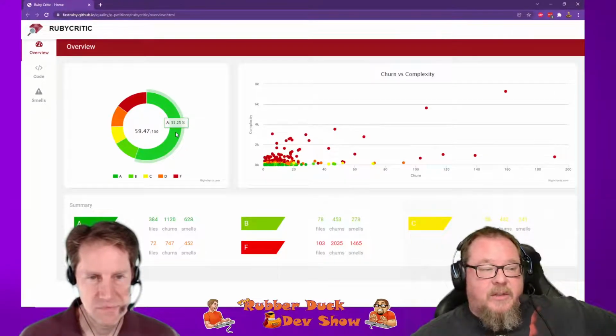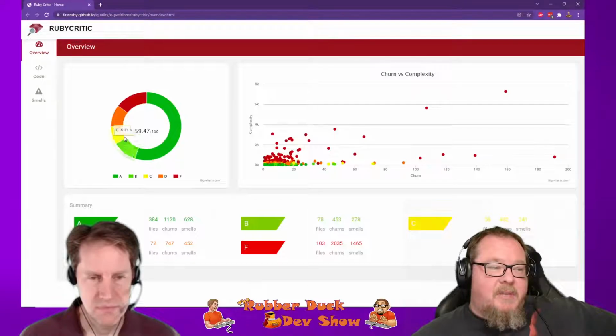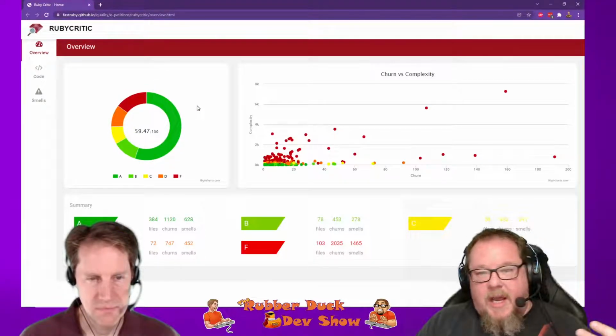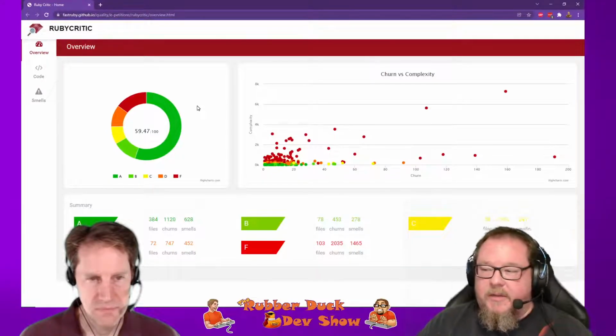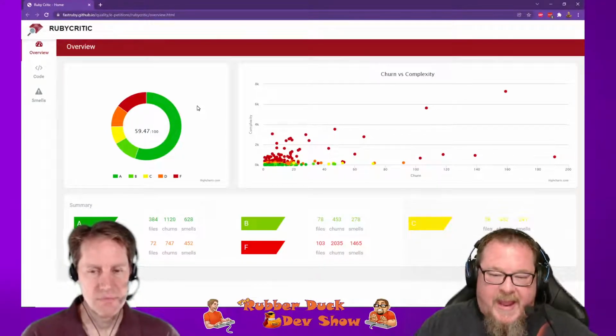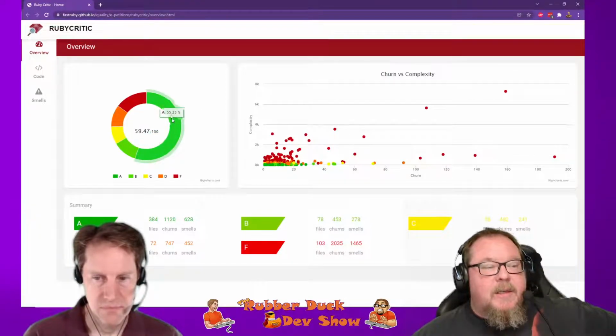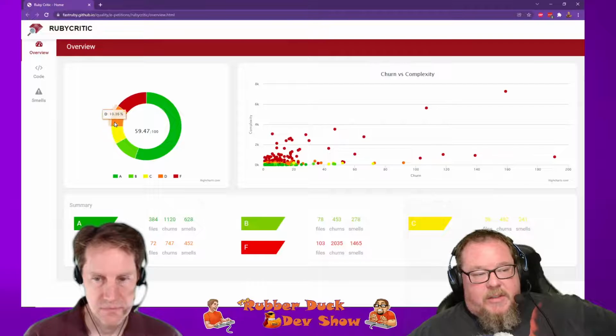Basically, this looks at these grades, A, B, C, D, and F, which are kind of holistic. How many smells does it have? What's the churn versus complexity? There's a lot that goes into grading these. So it's not in too bad a shape.